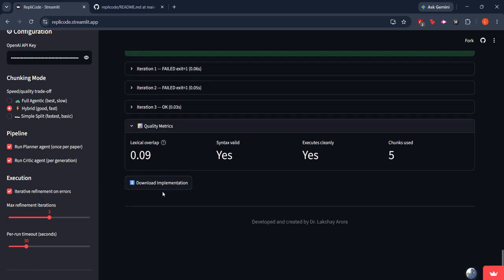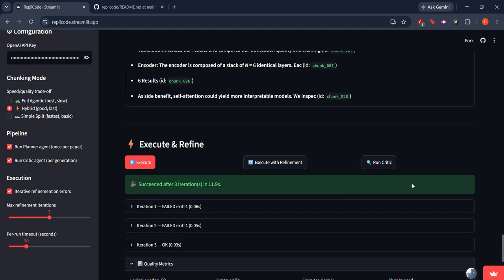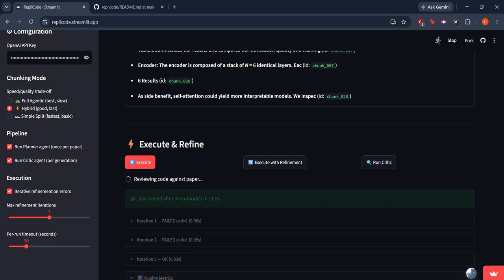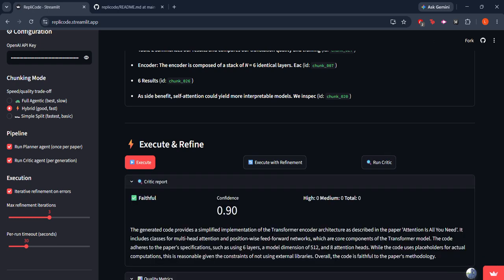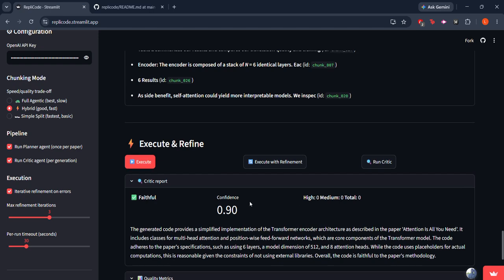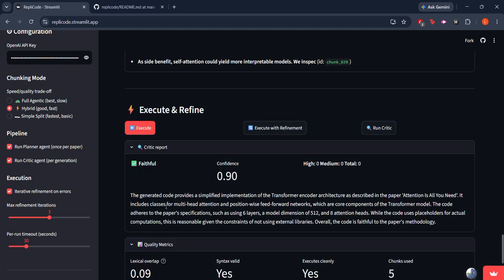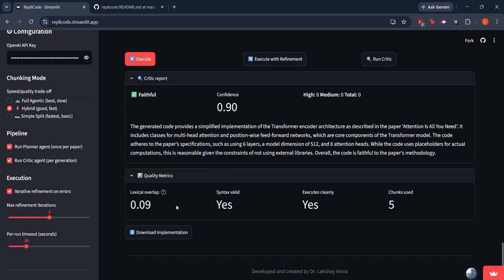And you can download the implementation once you're done. And as I explained, you can run the critic as well. As I said, the critic generates a report. Like the generator, it shows you the summary. As you can see, the generated code provides a simplified implementation of the transformer encoder architecture as described in the paper. And you can see the lexical overlap, the syntax is valid, it executes, and chunks used, it says as well.